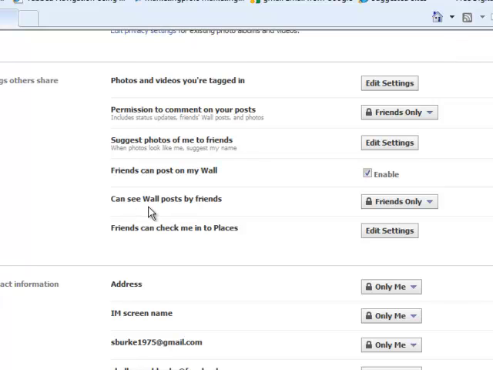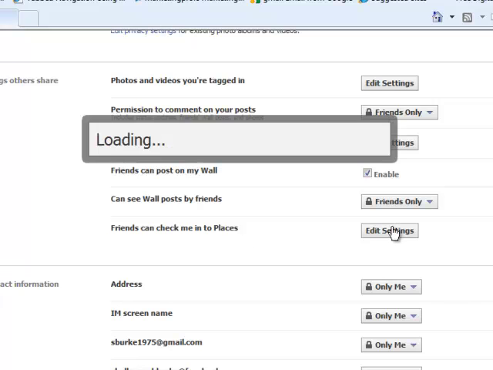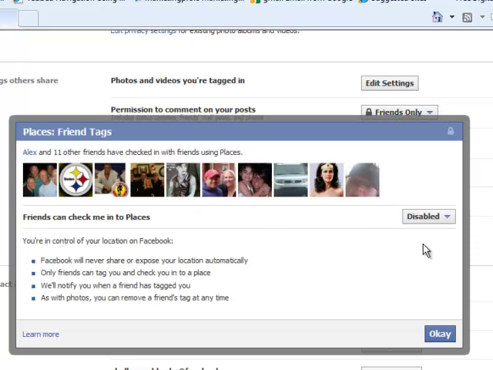Can see wall post, or whoops, skipped one. Friends can post on my wall. I have that enabled. Can see wall posts by friends, friends only, and then this goes in with that checking in places. Friends can check me into places. Well, I don't check myself into places, so I don't want my friends checking me in either, so I have this disabled.